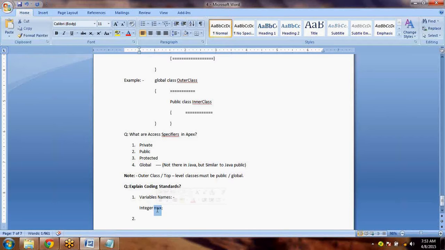Variable. So if you look at variables, variable names, there are two possibilities. One is integer. Let's say max is a variable. So if you see here, max is a variable name. So how many words are there? There is only one word. If only one word, then all are small letters. If multiple words, let's say integer calculate marks, calculate total marks. So this is the variable name now.